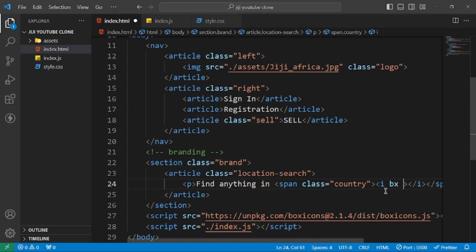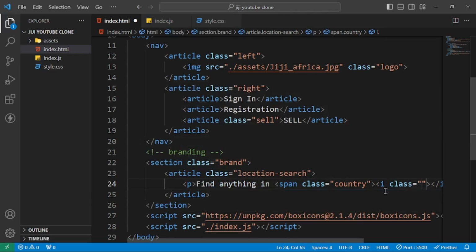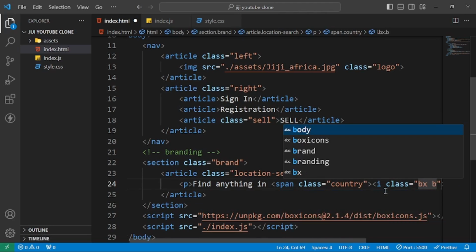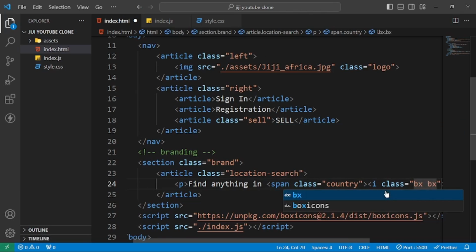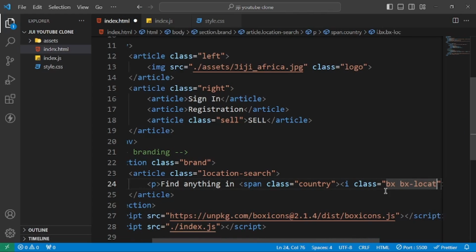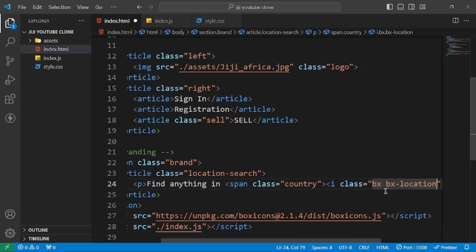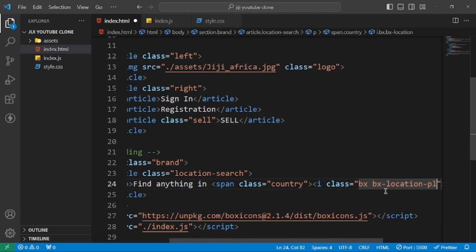So this is the way you can write icons in Boxicons. I'll leave the link to Boxicons in the description, so that you can go and read the documentation about Boxicons and how to work with them. I think it is a great resource.